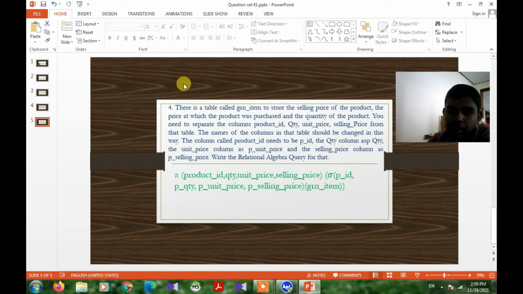Then it's asking that the names of the columns in the table should be changed in this way. The column called product ID needs to be PID, the quantity column as P quantity, the unit price column as P unit, and the selling price column as P selling price. It's asking to write the relational algebra query for that. So here we can use the projection symbol and state the columns that we need, and select them. Then after that we can use the rename function and give the new column names that we need, and we can give the table name as this. This is the answer for part 4 of our question set.